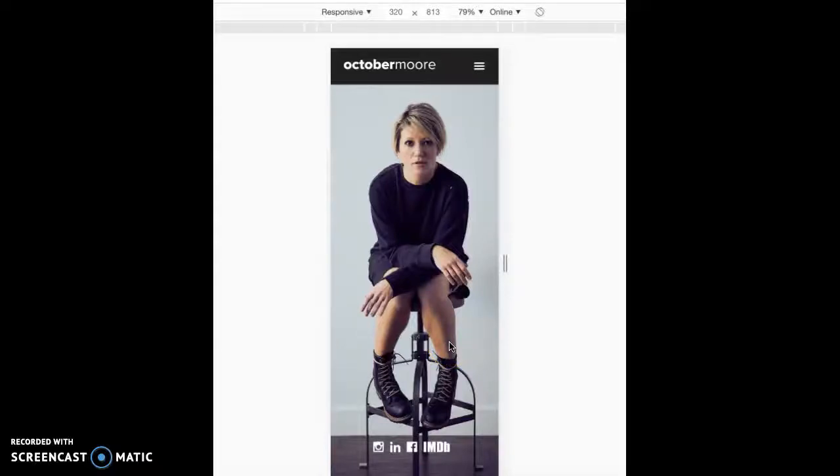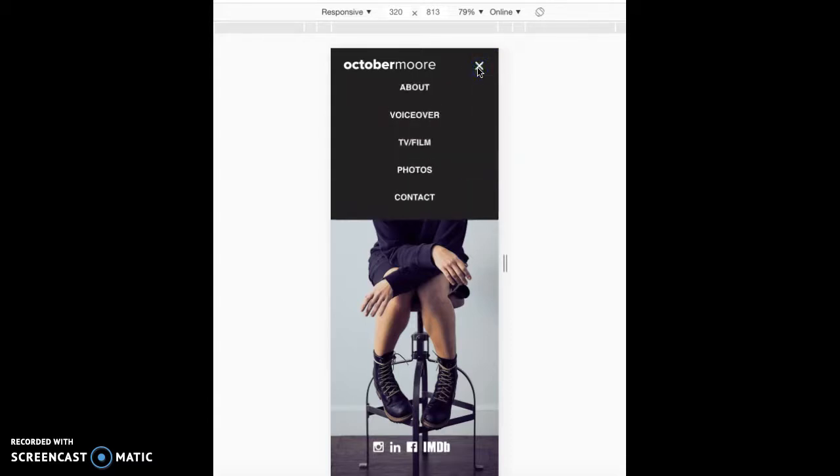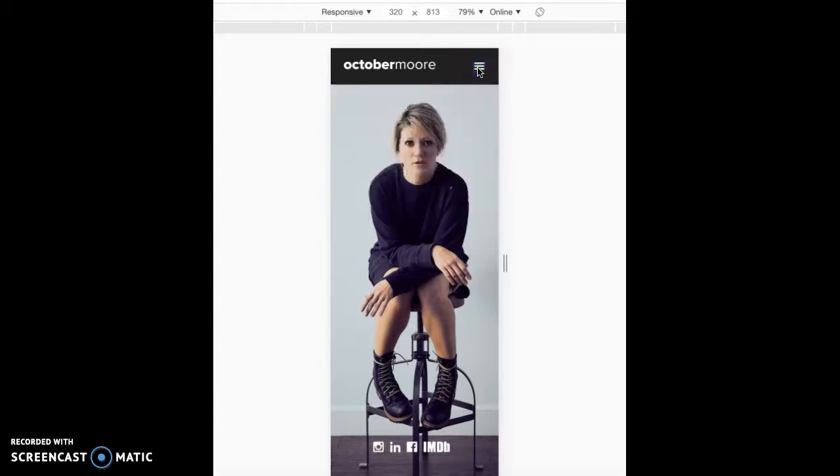Okay, October, more mobile display. I fixed the toggle, bypassed Elementor's default toggle system so that it doesn't push the content around on the page. Major improvement right there.